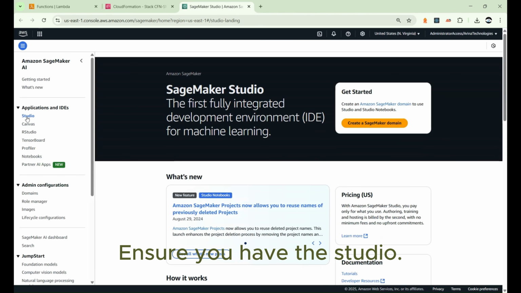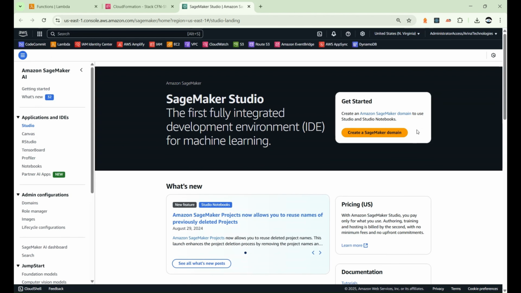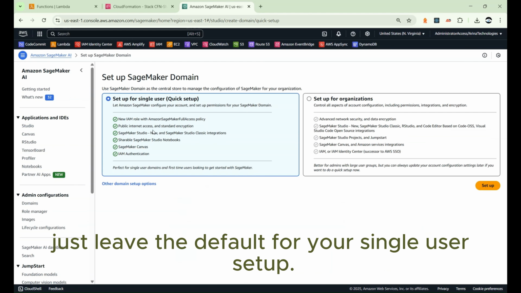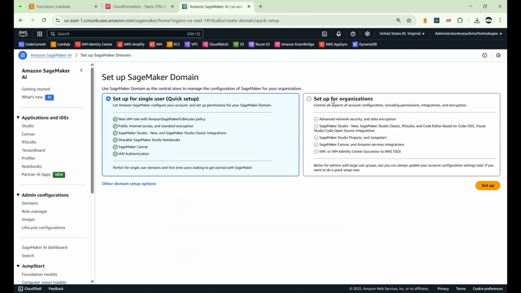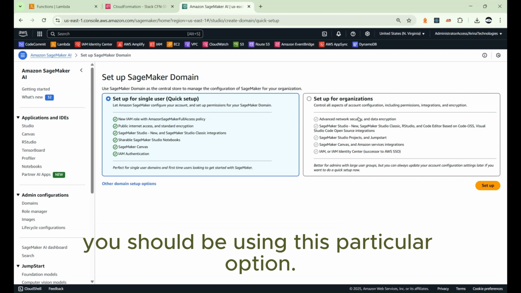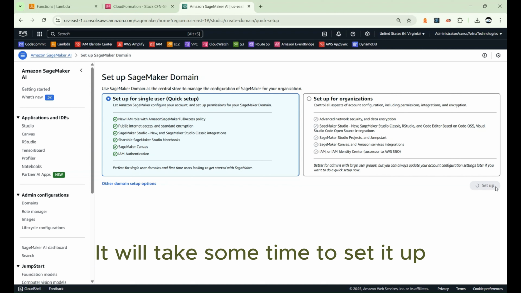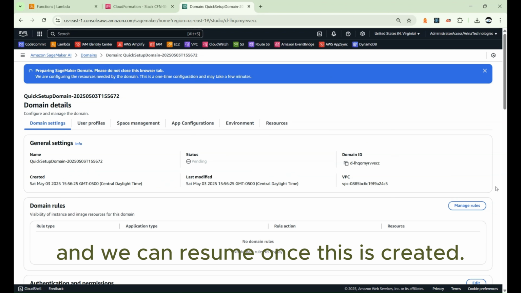Ensure you have the Studio, you have the right region selected. Click create a SageMaker domain, and here just leave the default for your single user setup. But if you use organizations, you should be using this particular option. But for now, I'll just go with the single user setup. It will take some time to set it up, and we can resume once this is created.